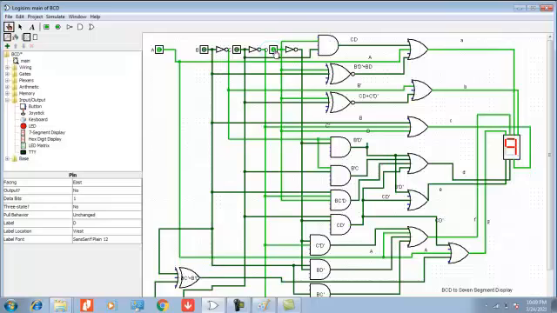Okay. I hope you understand this. With this I stop today. Thank you. Simulate this and check it in your Logisim.